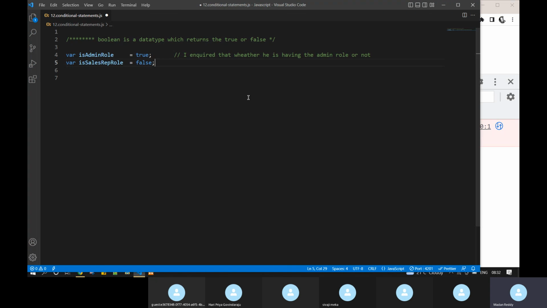Okay, what is the meaning? Why am I declaring this? I'm thinking about whether he has the admin role or not. Based on that thinking, I'm going to write one condition.